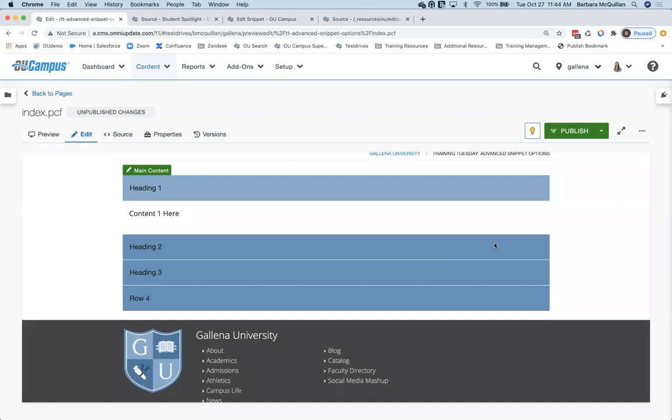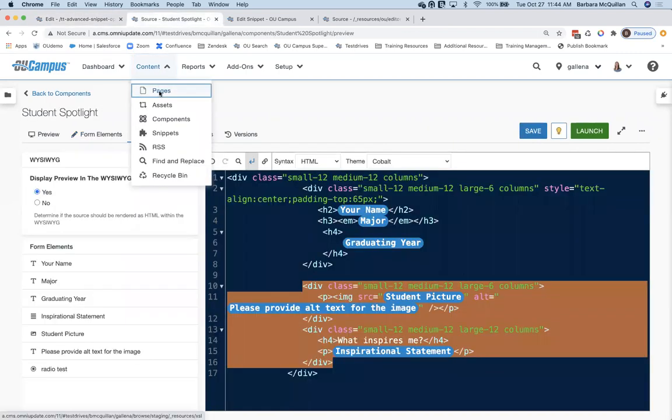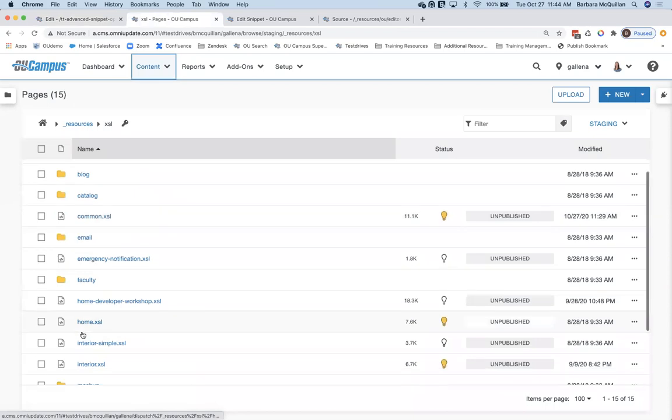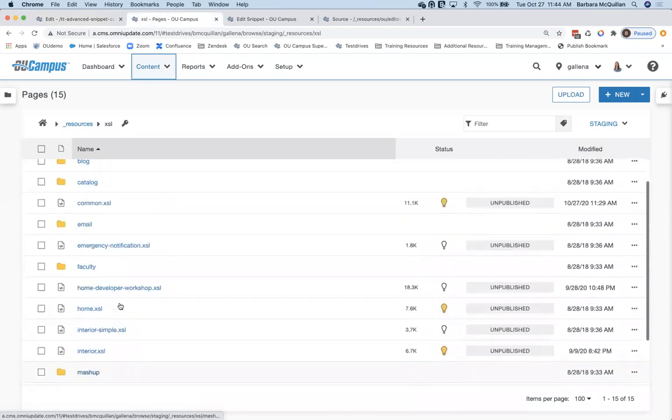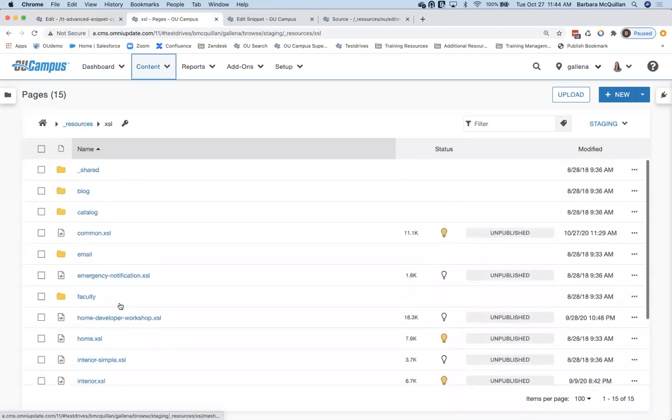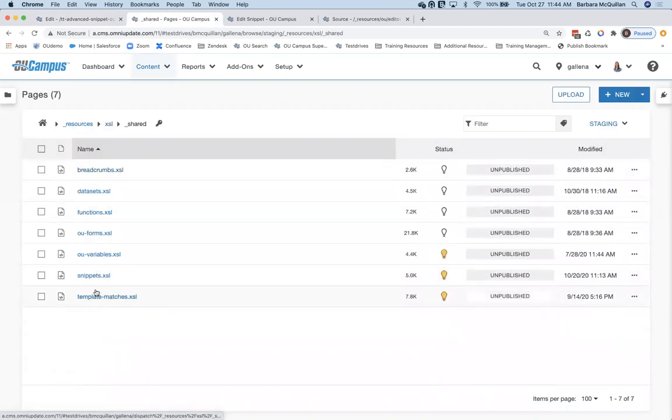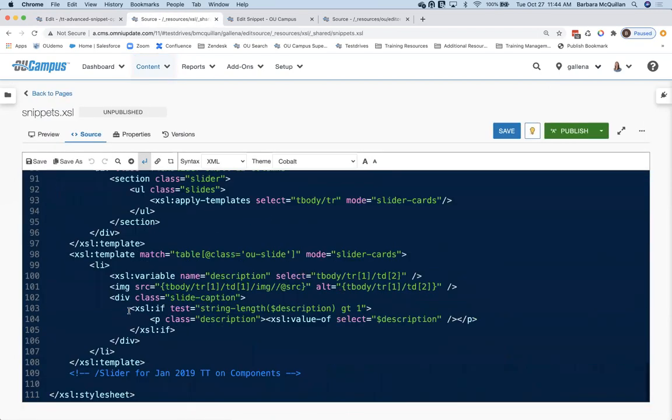Question, is there a way to set a random number function to create unique ID values on each slide of a slider without knowing how many slides the user will use? An excellent question. I want to say yes, because I'm pretty sure the XSL for our original snippet or our original accordion had something like that. Let's look.